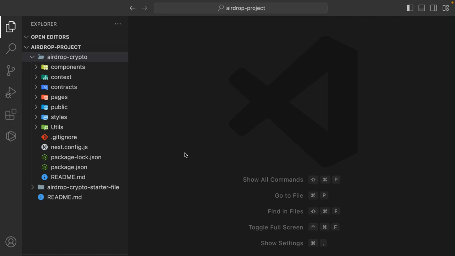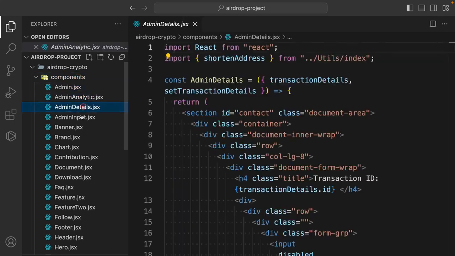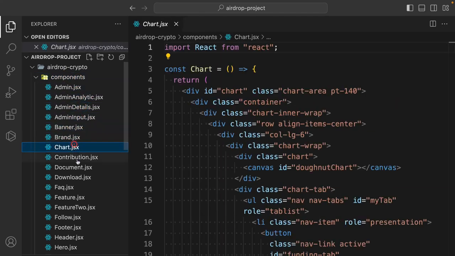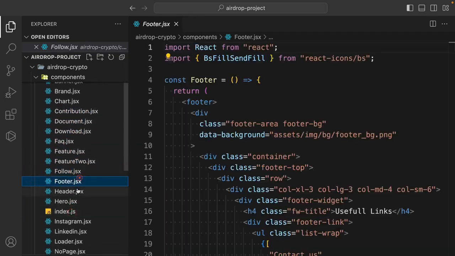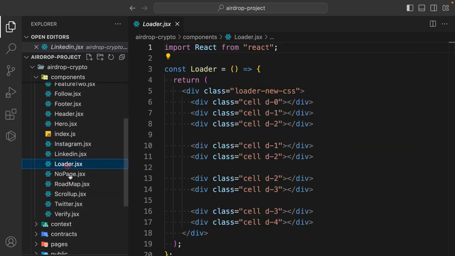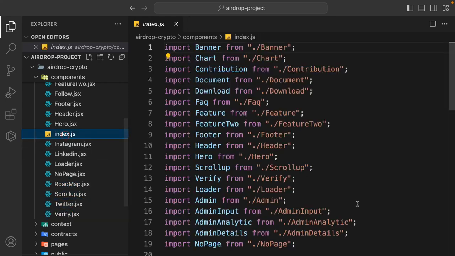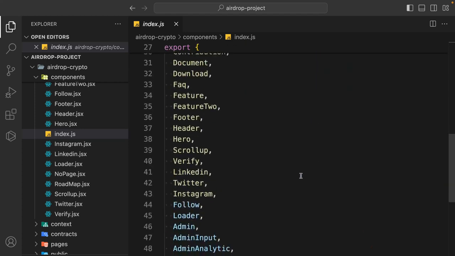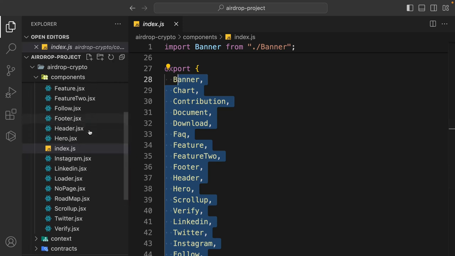So the very first thing we have in our project is this component folder. Inside that you will have all the components which we have built in our application. So admin analytics, admin details, input, banner, brand, chart, contribution, document, download, FAQ, feature 2, follow, footer, header, hero section. And here we have the other components like Instagram, LinkedIn, loader, no page, road, scroll up, Twitter, and verify. And all the components we are importing in this one central location, and from here we are exporting so we can utilize them in all the places. If you want to do any modification in the code, I will also show you how you can do that. All you have to do is go to the relevant component.